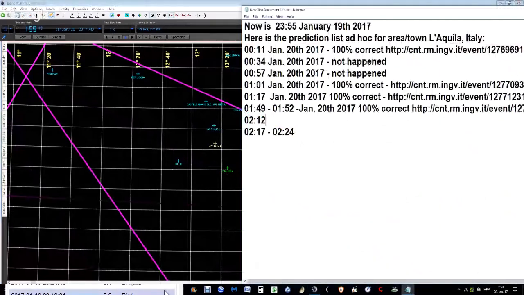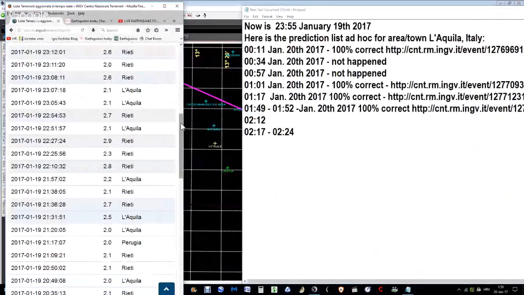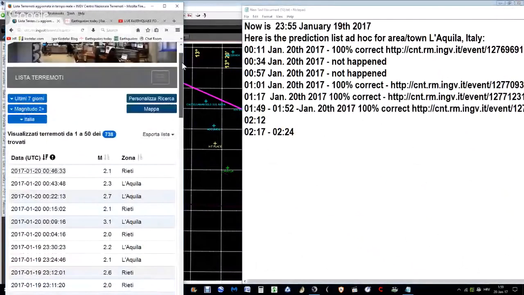So this is another guess. 46, 49. This is a good prediction.